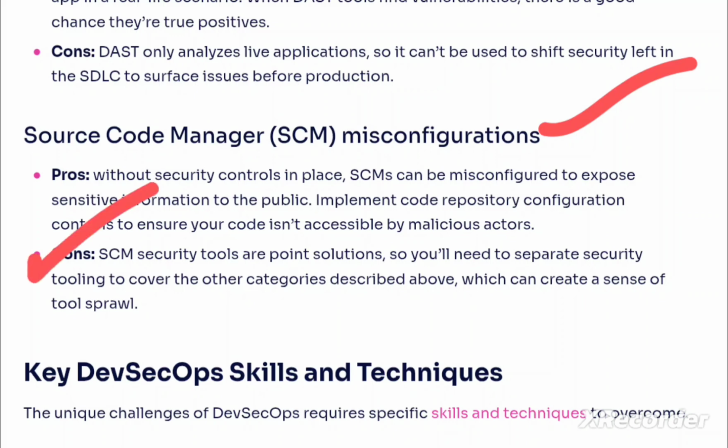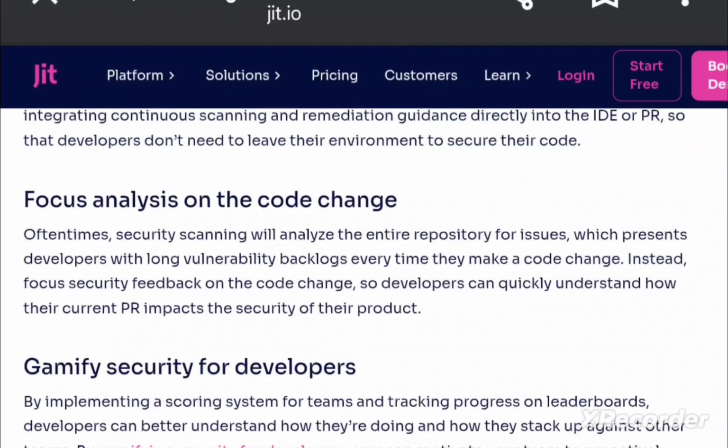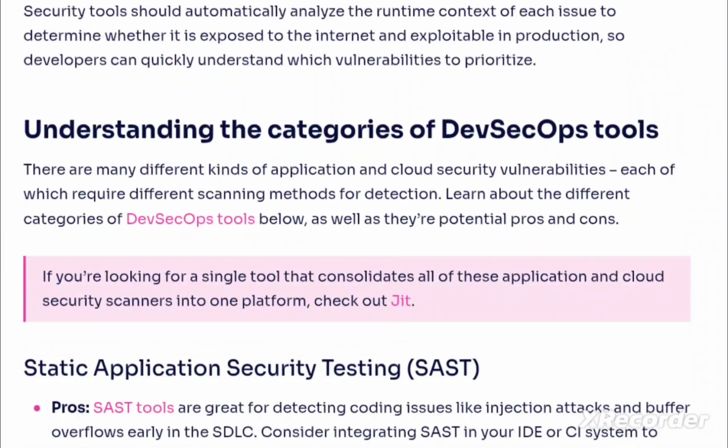This is the main advantage, and the main disadvantage of this particular source code management security tooling is that SCM security tools are mainly point solutions. So you'll need separate security tools to cover the other categories, especially to sense any misconfigurations or whatever it might be. And those are the categories of your DevSecOps.